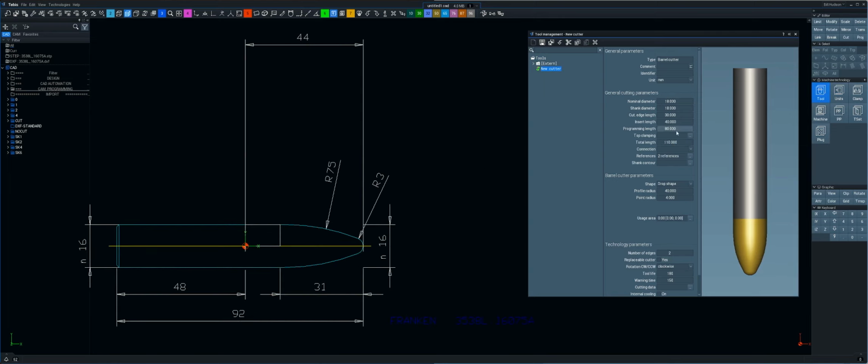So at the very top here, I'm just going to start working down. This is a 16 millimeter diameter, so the nominal diameter is 16 millimeters. The shank is 16 millimeters. The cut edge length is 31 from here to the tip. Type in 31 here. I will make the insert length the same. The programming length is how far the cutter actually protrudes out of the end of the holder that it's in. I'm just going to use this 44 millimeter length. So programming length of 44.